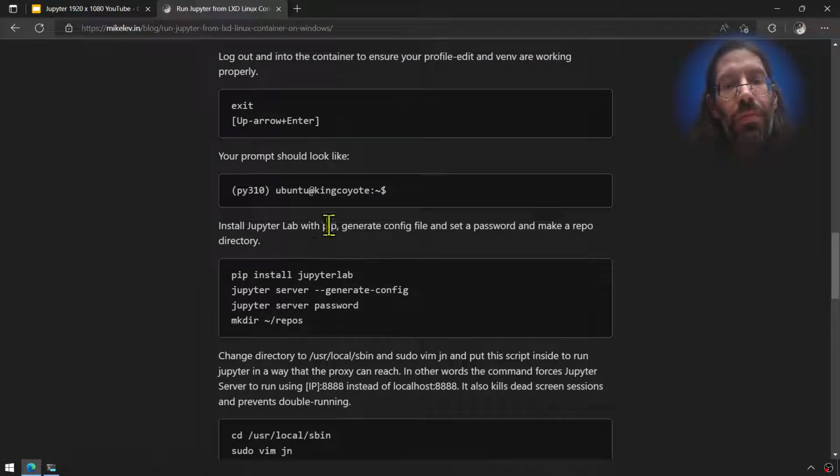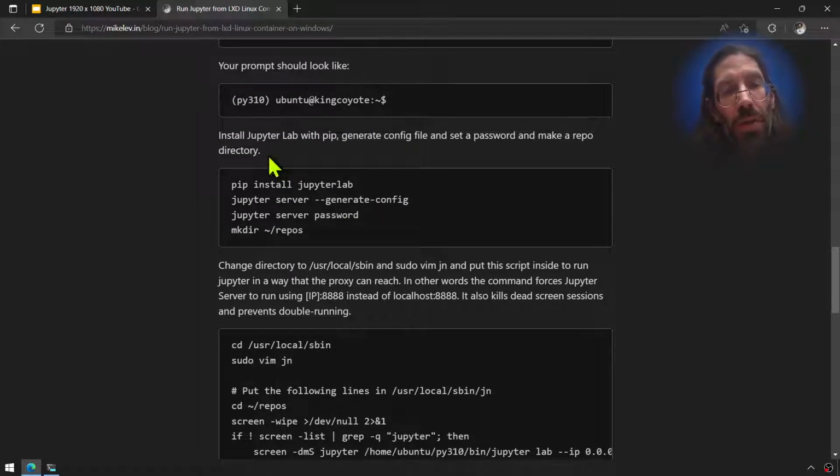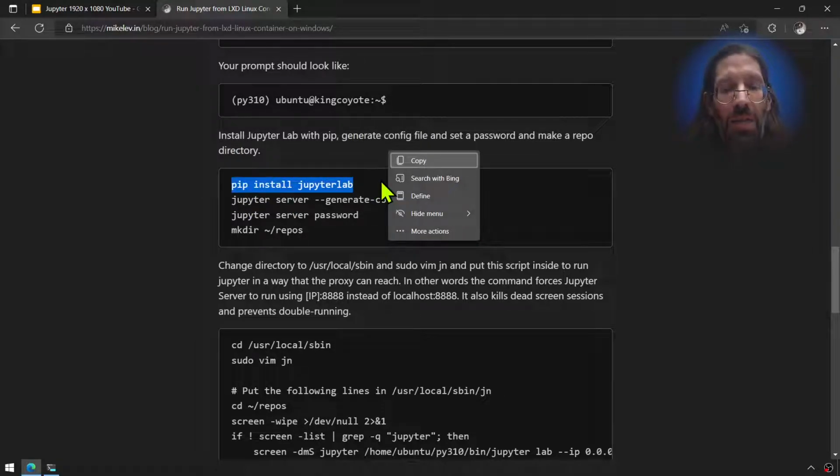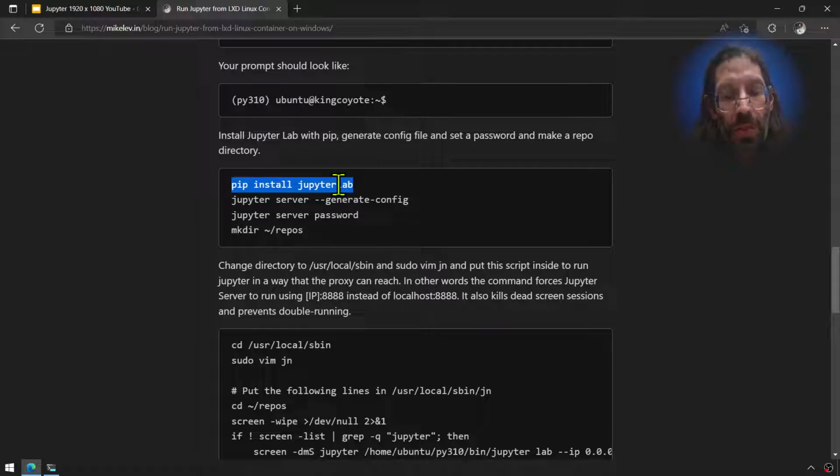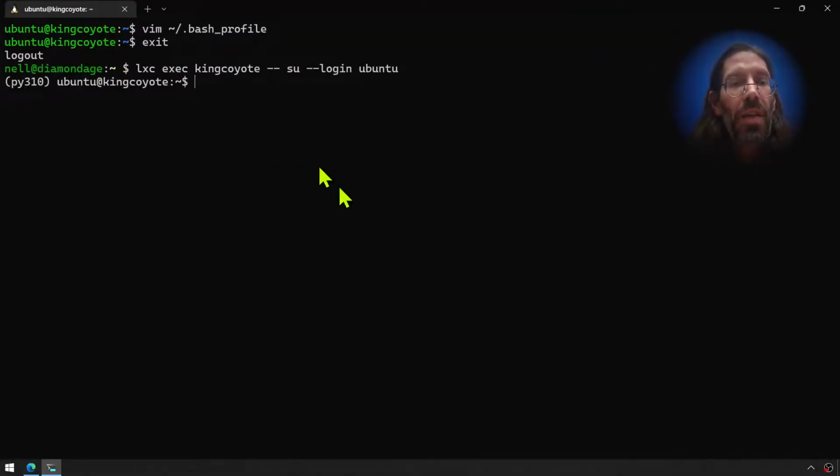All right. So your prompt should look like this. Yes, indeed it does. Install JupyterLab with pip, generate a config file, set a password, and make a repo directory. Okay, so pip install JupyterLab. This pip install stuff is super duper safe because you're in a virtual environment in Python.